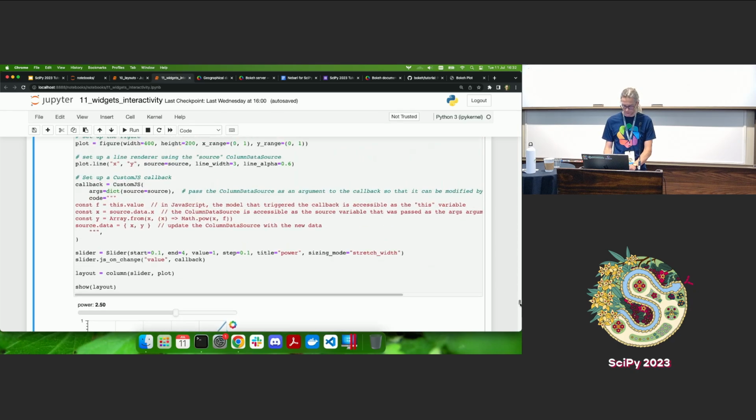Well, we've got a slider as before. We've told it, on any change in the value of the slider, can you call my callback? And the callback is defined as a CustomJS. We have the code that we had in the previous example, so we give it some JavaScript of our choice. This one's a bit more complicated. We also can tell it to pass in arguments. So in this case, we're saying this callback needs to know what the source is. It needs to know the column data source because it's going to modify it.